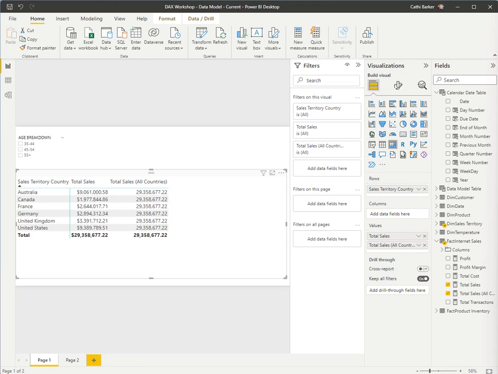Now, we often want to work with percentages, and there's a couple of ways that you can create percentages, and they give you quite different results. So I want to demonstrate this. First of all, in an earlier video, we looked at a function called divide, which is very good for dividing a numerator by a denominator.